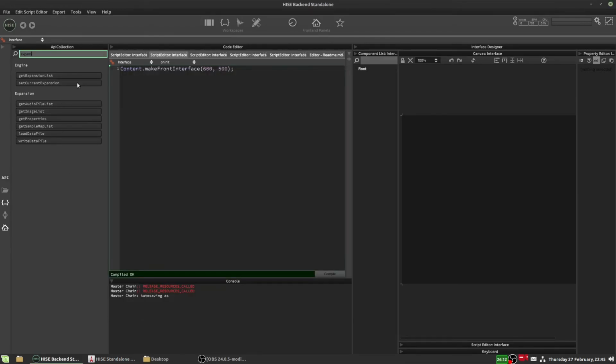And the first one we're going to be interested in is the get expansion list function. What this will do is it'll return a list of all the expansions that we've made available in the project. Or when the plugin is compiled, it will return a list of the expansions that the user has installed.